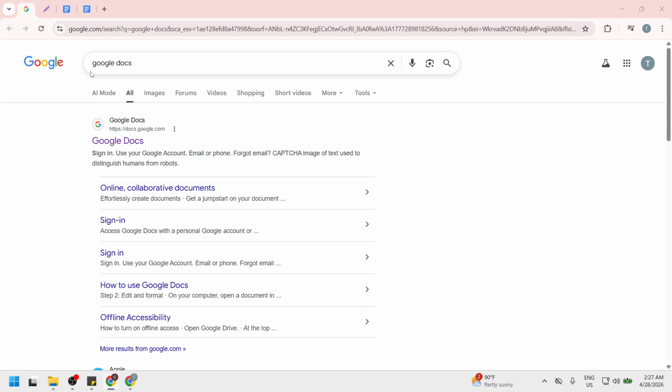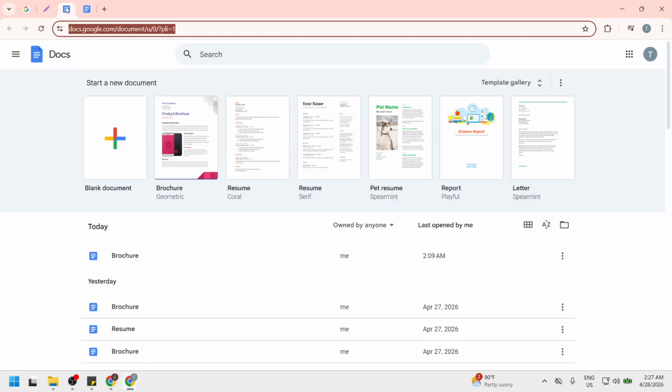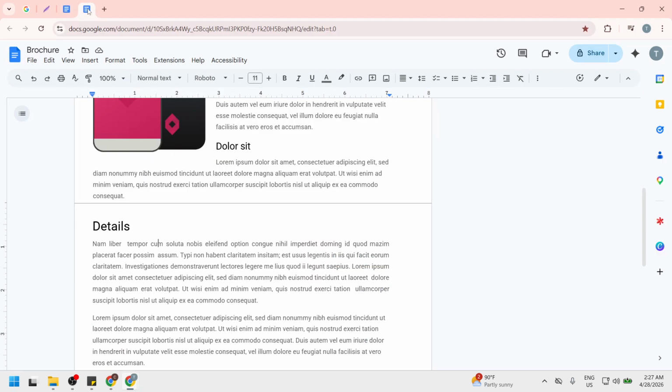Start by opening your web browser and searching for Google Docs. Click the official link from Google to open it. If you're prompted to sign in, go ahead and log in with your account so you can access your files. Once you're in, load the document that has the odd spacing. You can open it from your recent files, from your drive, or by navigating directly to where you saved it.